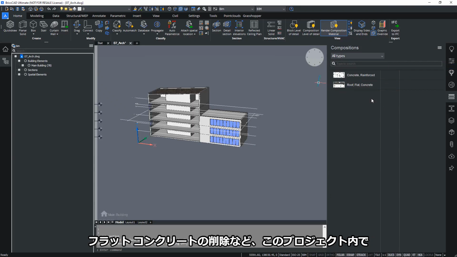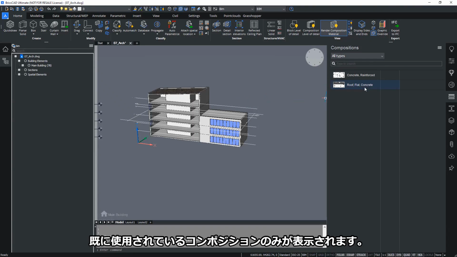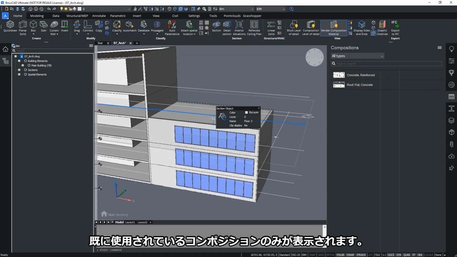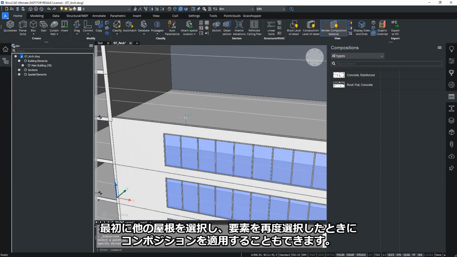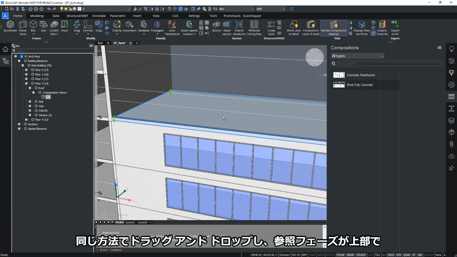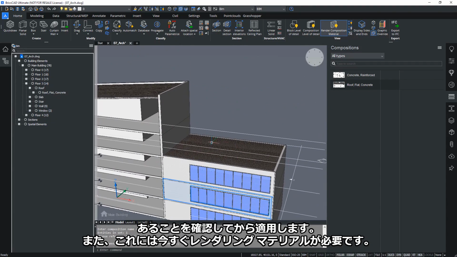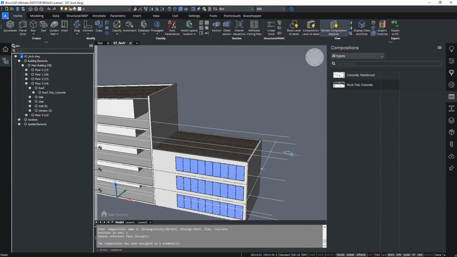And then you will see only the compositions which are already used inside this project, such as the roof flat concrete. So now we can also first select the other roof and apply a composition when you have selected an element. Again, in the same manner, you can drag and drop, make sure that the reference face is the top, and then apply it. And also this should have a render material right now.